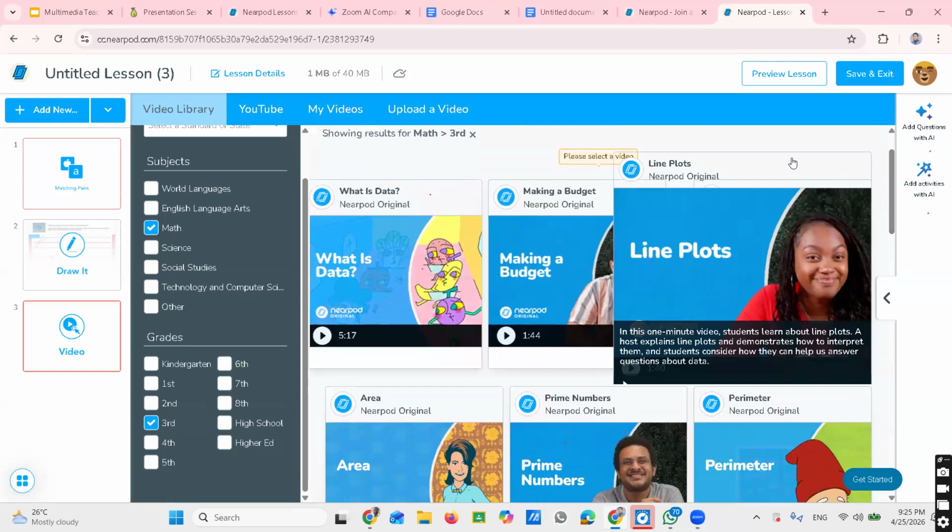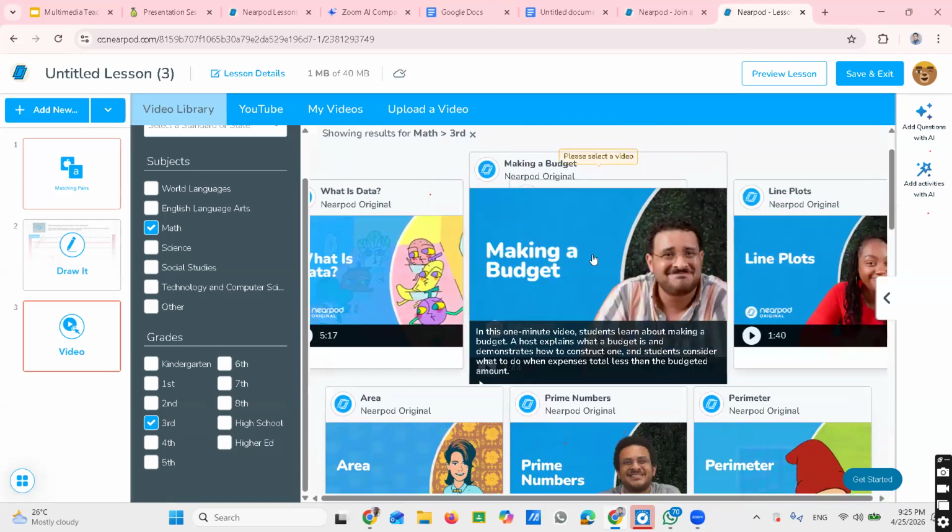Now you can move your mouse to a particular video. Suppose you need to add this one, then put your mouse onto that video. There is a small description in the black background. In this one, it's a 1 minute video where students learn about making a budget. The host explains what a budget is and like that.